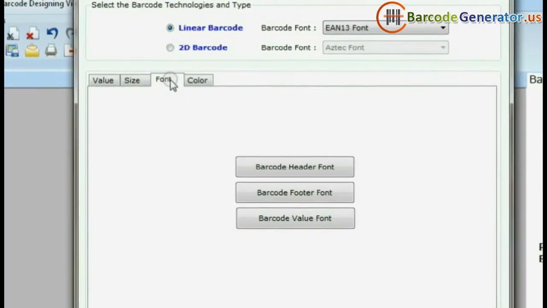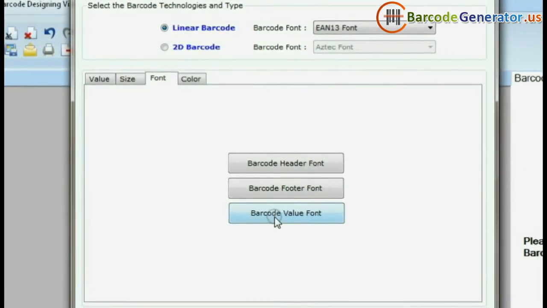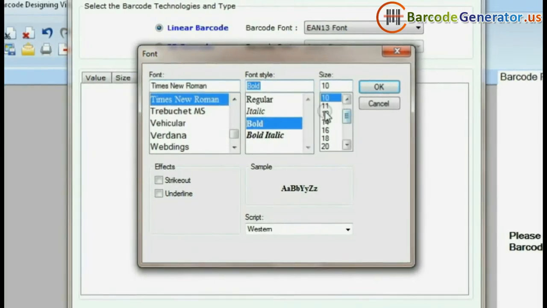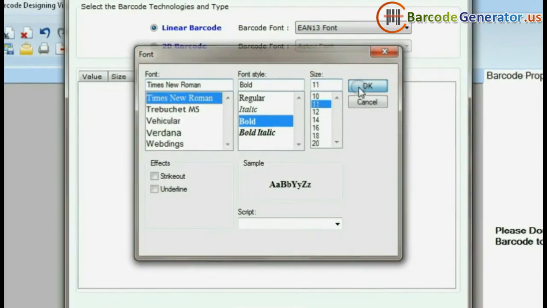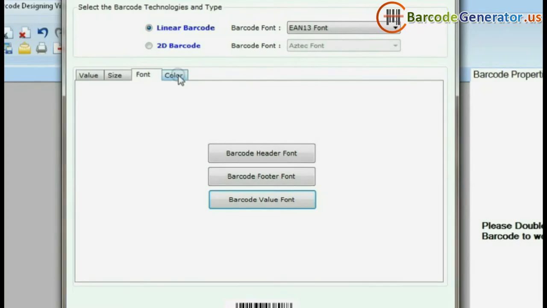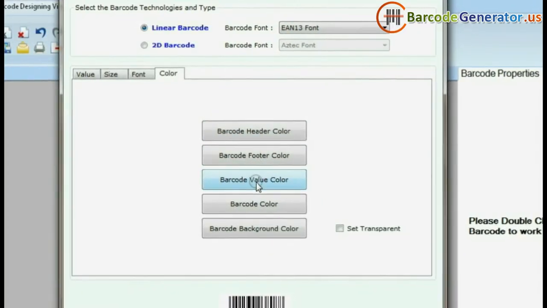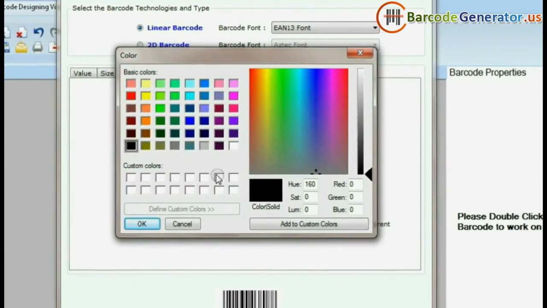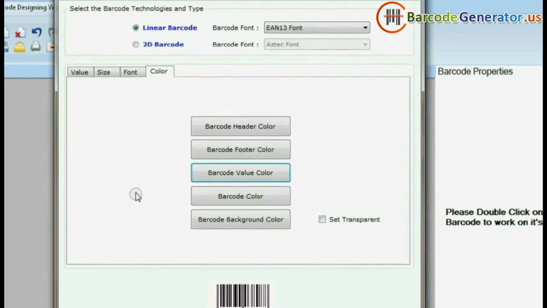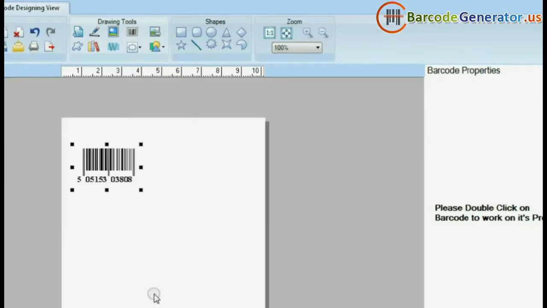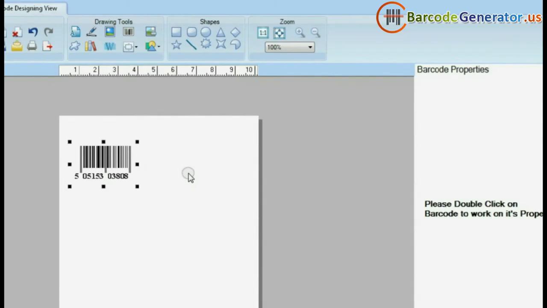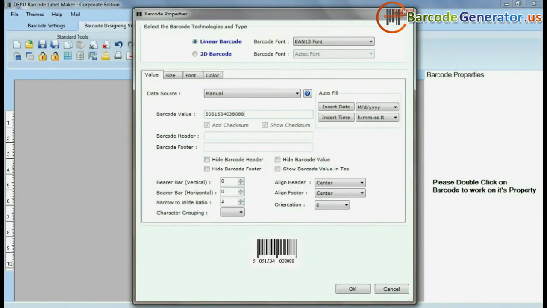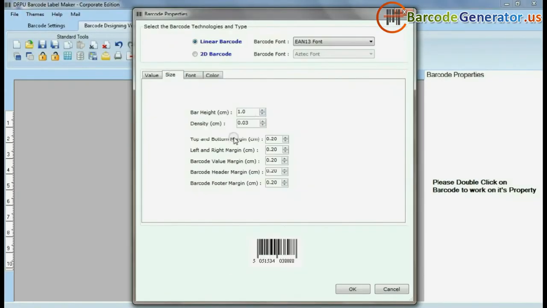In font option, you can change font, font style, and size. In color option, you can change color of header, footer, barcode value, barcode, and barcode background. Now you can set another barcode on the label similarly.